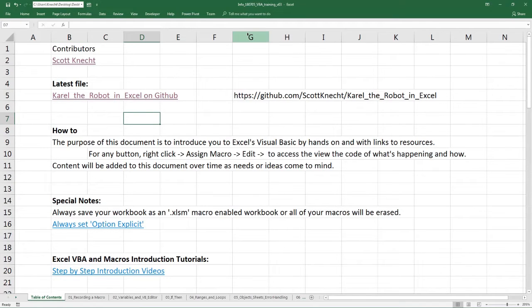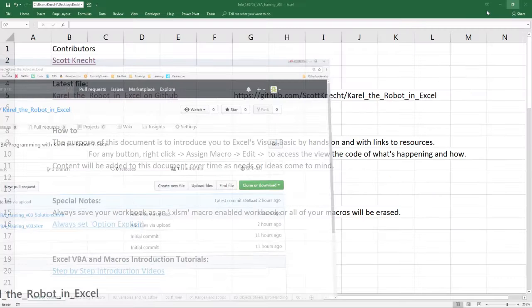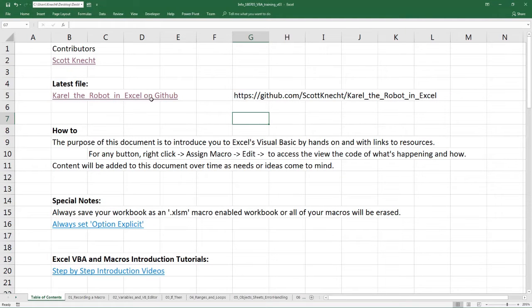I'm going to use this file to demonstrate how to do a while loop, declare a variable, and do a for loop in Visual Basic using Excel. This file can be found here, Karel the robot in Excel. Here's the link. The latest file will be maintained there.